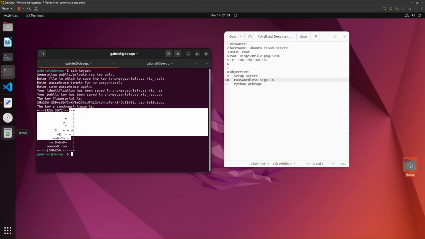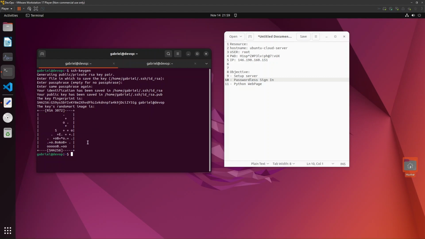And so now that I have my public and private key set, I can use this to authenticate. So now what I'm going to want to do from my client machine is copy this. So I'm going to do ssh-copy-id to Gabe at my cloud server, 146.190.160.151.